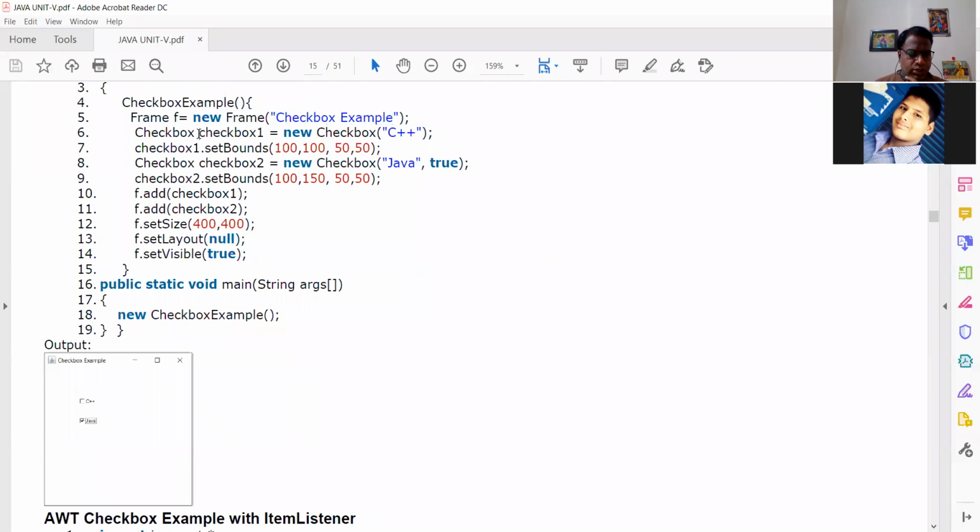Now the checkbox object is created. In the checkbox I want to provide C++ as the label. Here I am naming it C++, and one more object I created for that, a checkbox 2, Java. Like that we can create so many checkboxes. Here for C++, I have not mentioned anything. If you are not mentioning anything, by default every checkbox is false, means unchecked. When my application opens, if I want something checked by default, then you can use comma true.